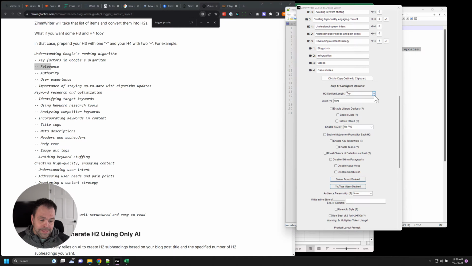Now, a lot of these options you should be familiar with. The section limit, usually length, I usually check short. I find personally, it's a happy medium. It's a good readable size.